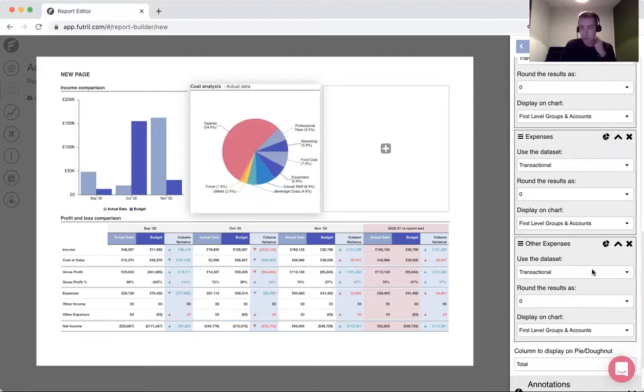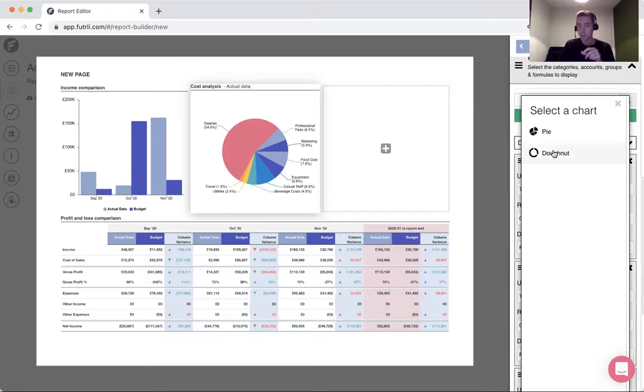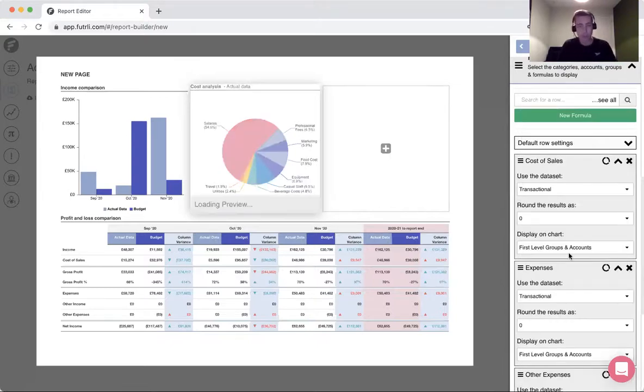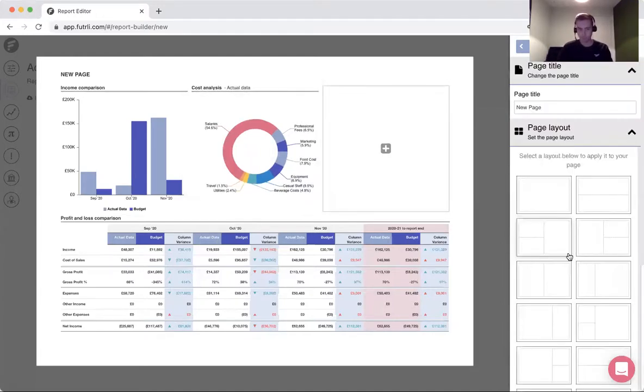Perfect. And then finally, by clicking on the little chart symbol, I'm going to change it to a donut. There's no difference other than the visual of it. I just think the donut's a bit better. No jam donut, unfortunately, just a normal pie chart donut. But yeah, I think that looks a bit better.